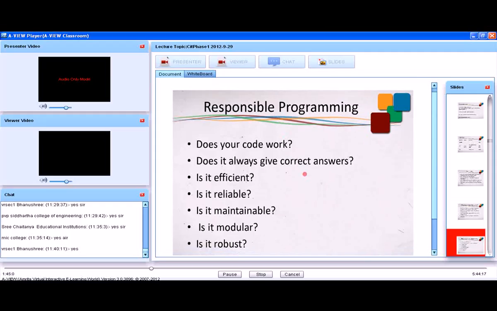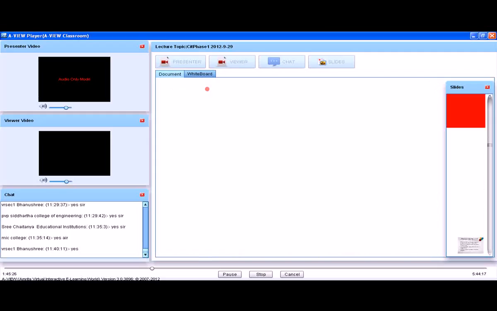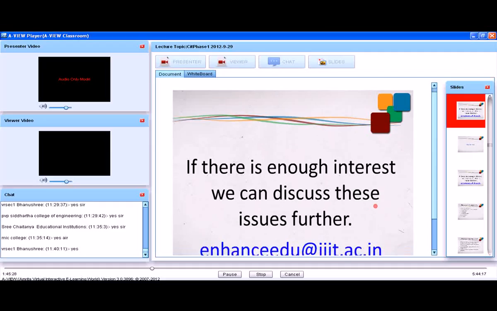It means you should be able to answer the following questions affirmatively. Does your code work? Does it always give correct answers? Is your code efficient? Is it reliable? Is it maintainable? Is it modular? Is it robust? These and such questions are what are necessary at the industrial level of programming. We should learn as students how to do all these things, even for simple programs. If there is enough interest, we can discuss these issues further.